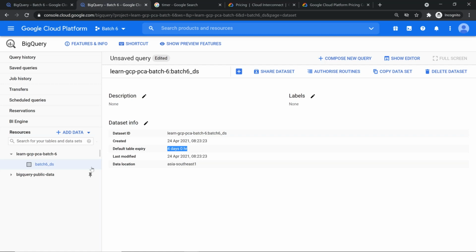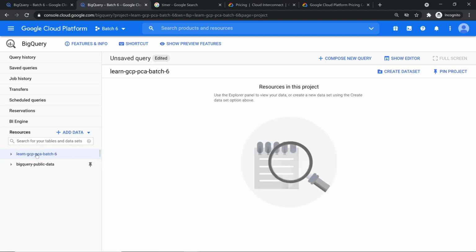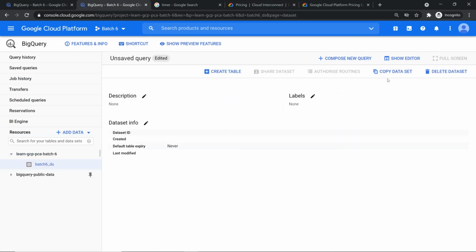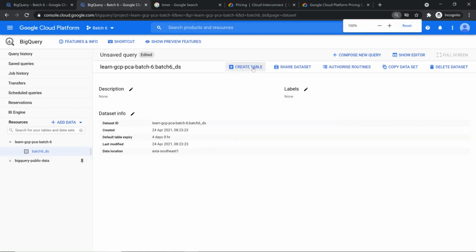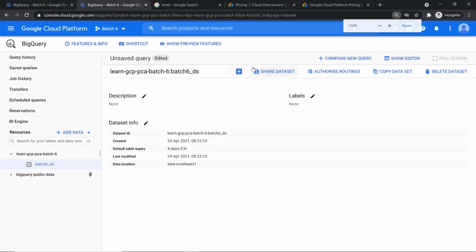Let's create a table. To create a table, people make this mistake when you do it in the UI. In the command line it's easy, but in the UI, don't click on your project. If you click on the project, you can create only a data set. Only if you click on your data set can you create a table. Let me zoom in to make it better, Control++. This is the button.